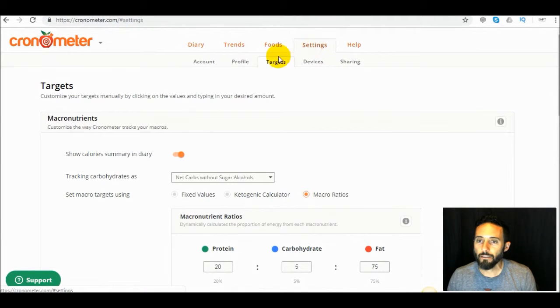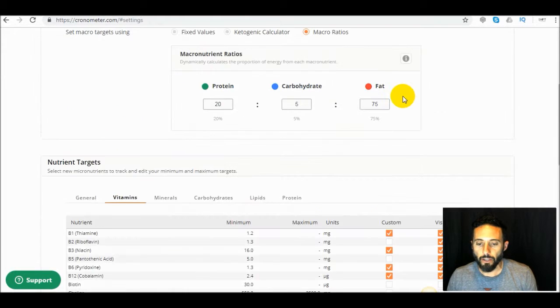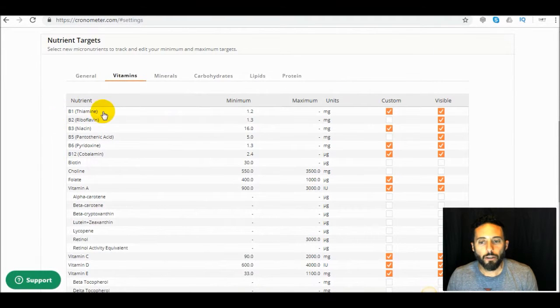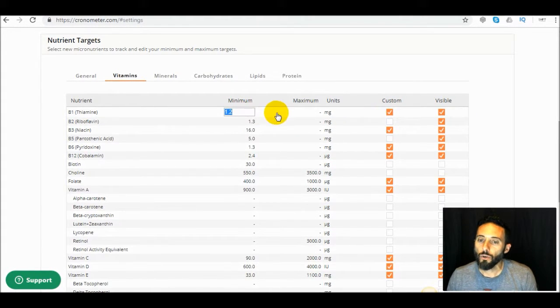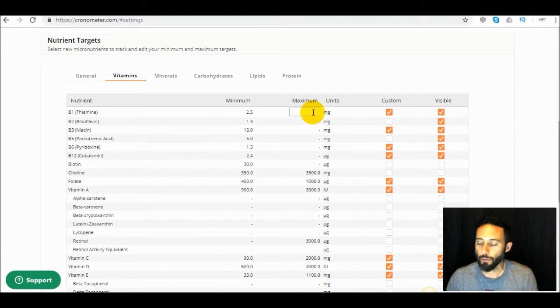So back to settings and targets. Okay, so for B1, 1.2 is what's required. Now I don't have a range on that one, so we're just going to put what the minimum is, and it's marked visible, and we're going to click on custom because we're going to put in a number here. When you get into your Cronometer, if it's already 1.2, you don't have to do anything, but if it's a different number, you're going to want to change it. But just for argument's sake, I'm going to put in 2.5 here, and if I want to put in a range to 3.5, you just put it in.